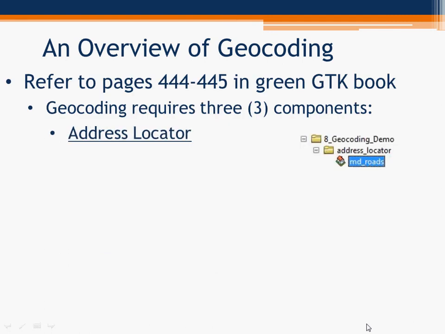The third component that you require is an address locator, and you can see my graphic over here is just a shot from our catalog. Here's the geocoding demo folder. I've got an address locator folder, which you're going to see in the other demo, and then here is a file called MD Roads. And a little house with a little tiny lawn on it. So that indicates that this is an address locator.